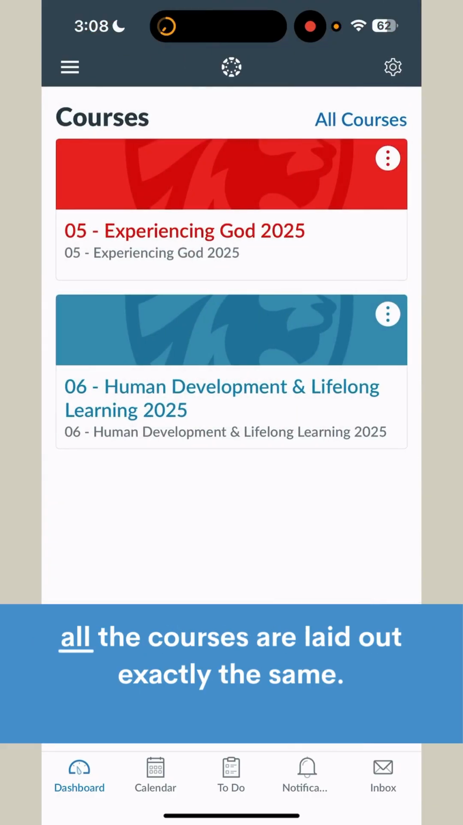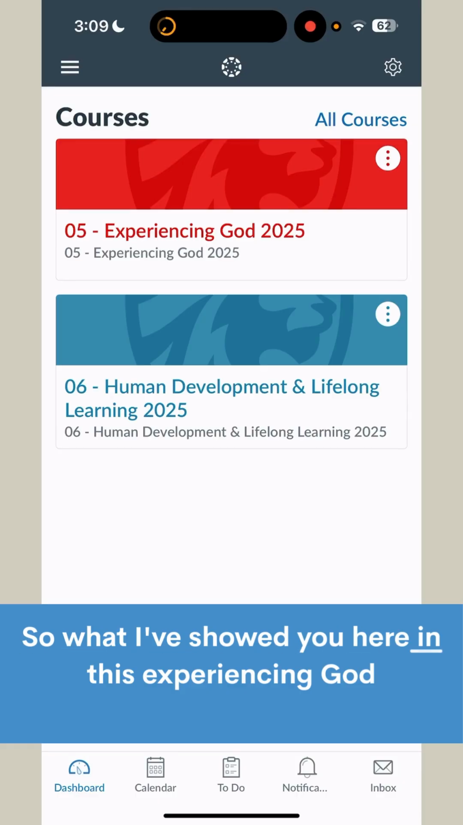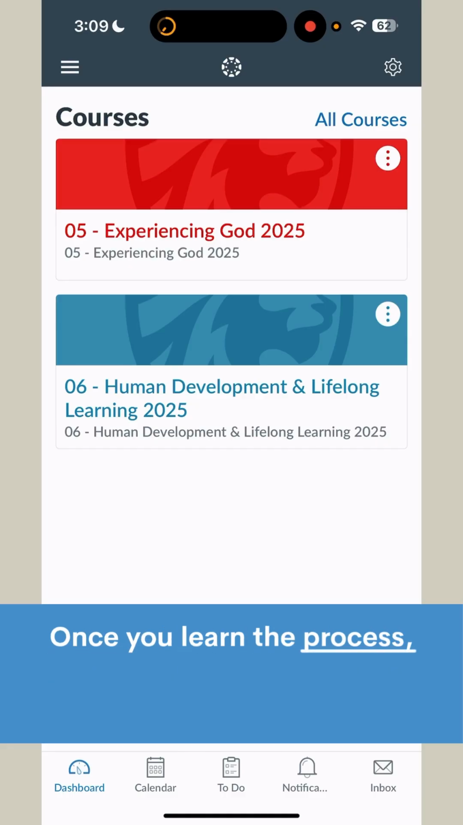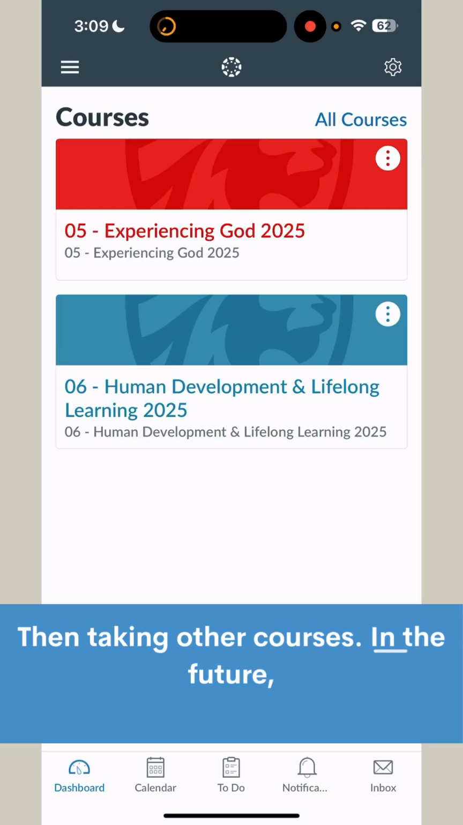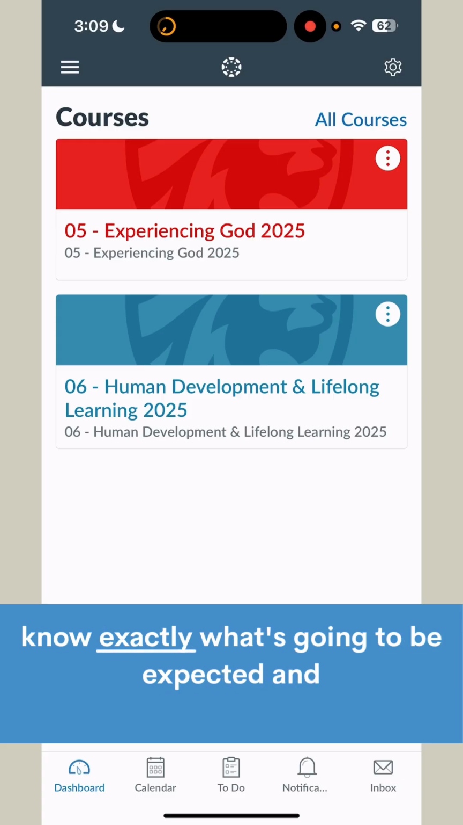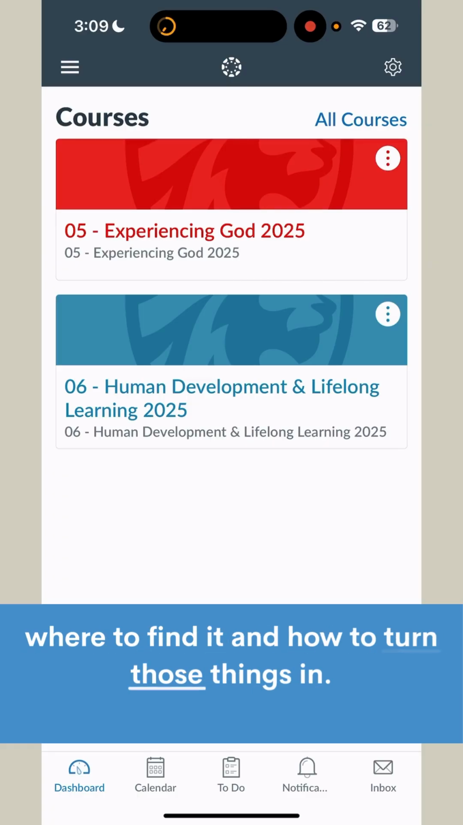Like I said, all the courses are laid out exactly the same. So what I've showed you here in this Experiencing God course will apply to all of the other courses that you take. Once you've learned the pattern, then taking other courses in the future just becomes easier and easier because you know exactly what's going to be expected and where to find it and how to turn those things in.